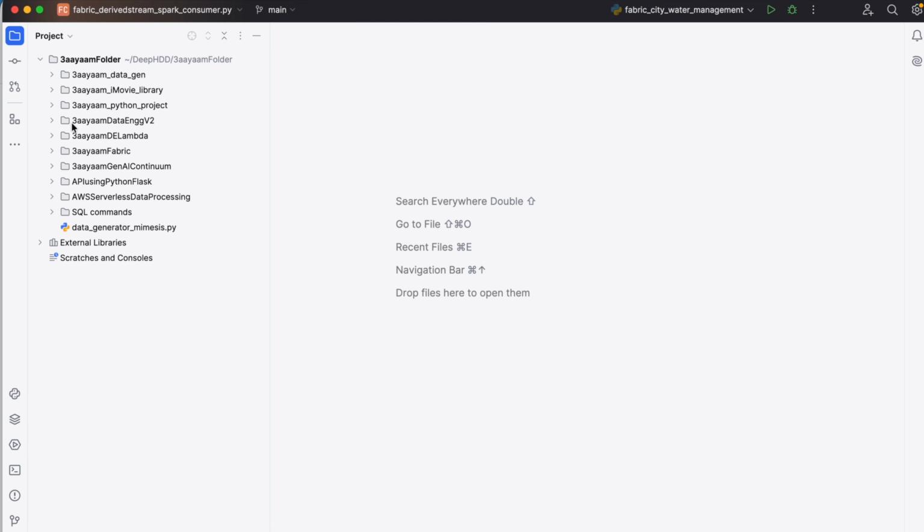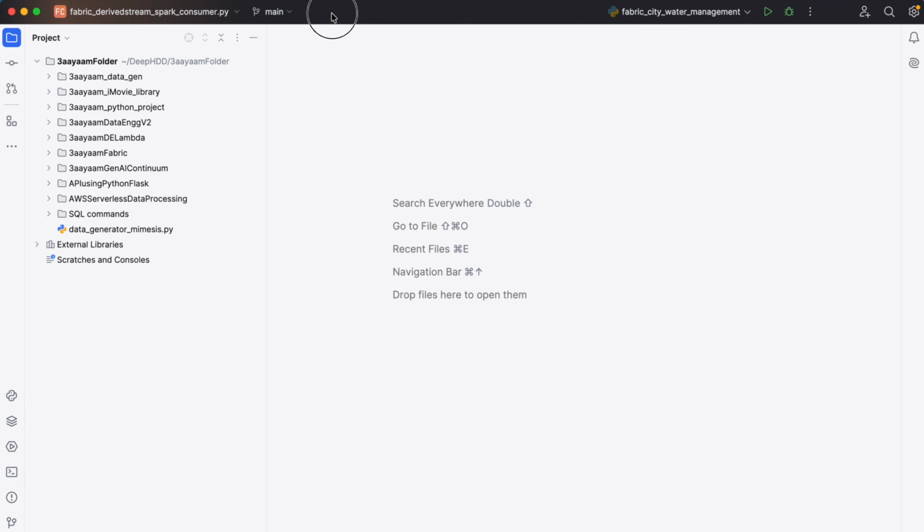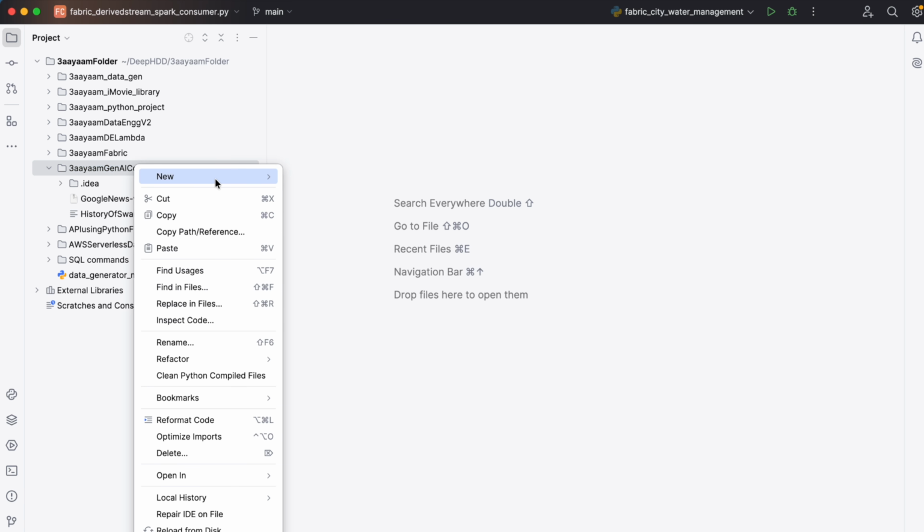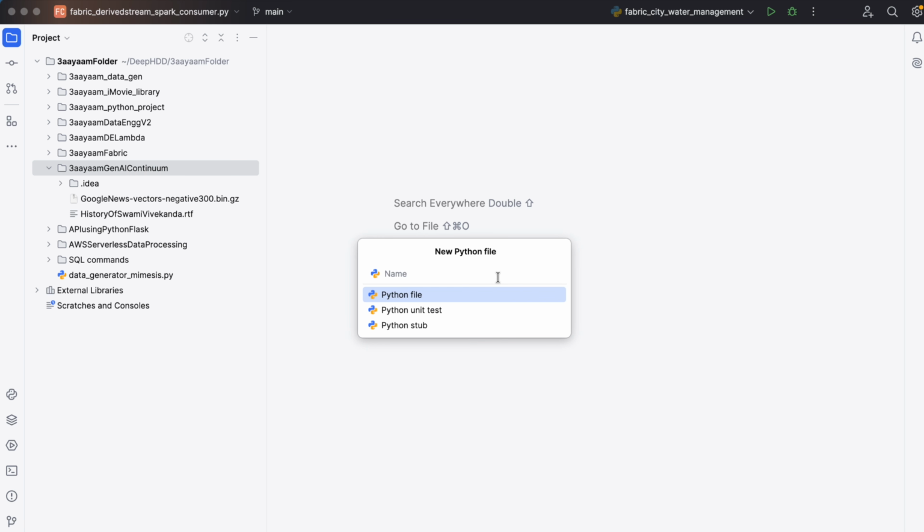And this is my PyCharm. I hope you know what Python is and how Python works. If not, please go through the Python Essentials course, which is available for free on my website. All right, so I have created this folder 3am GenAI Continuum, and here I'll be creating a new Python file.